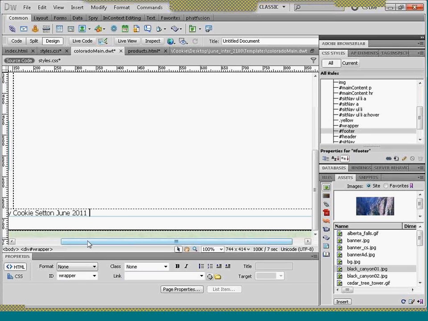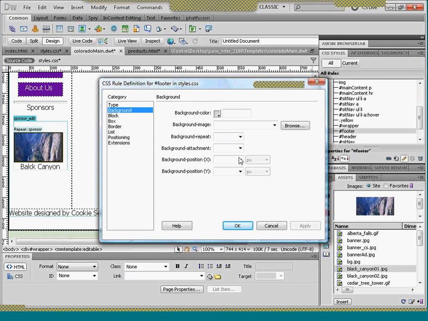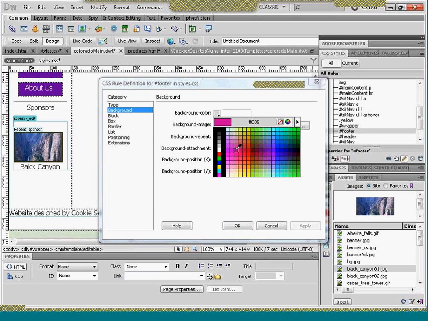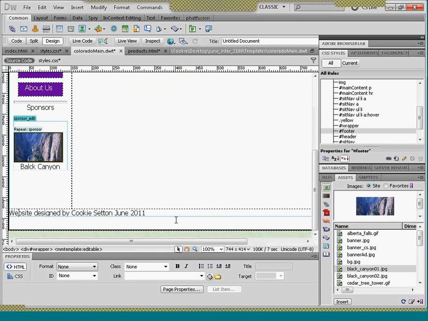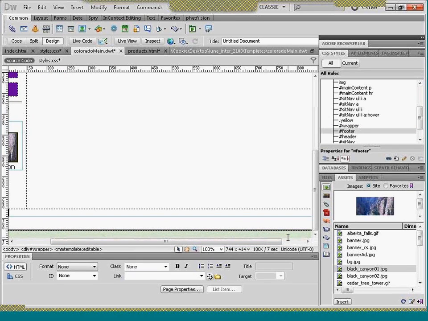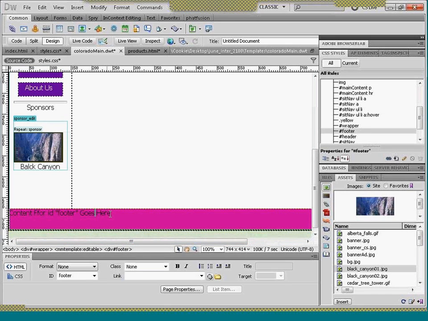Now, okay, let's add a background color to it. Now, why didn't that show up? No, I'm not in the right place. I should be seeing my footer here, and I don't see it. It looks like I ended up in a different area. Not what I wanted to happen. Oh, there we go. Now we got it.